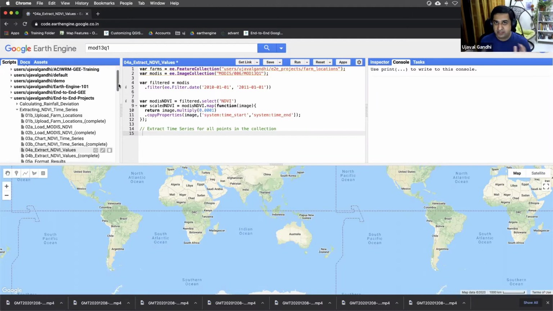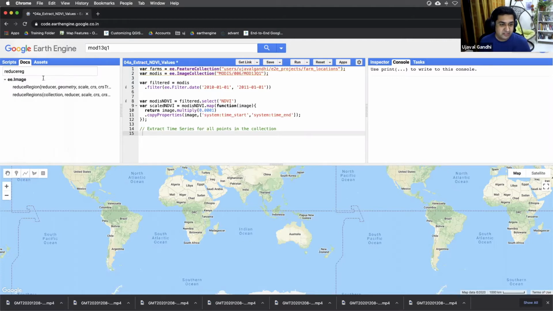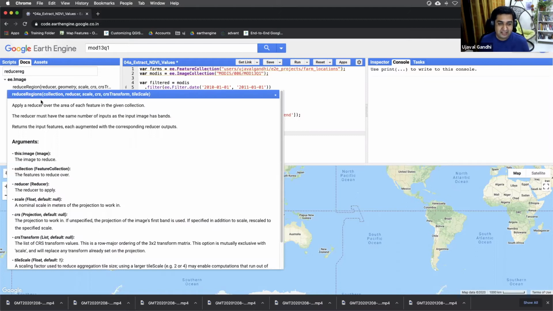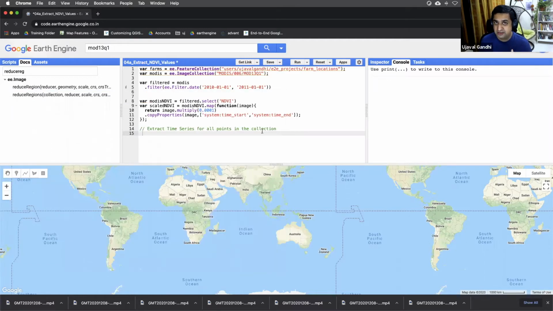If you have a single image and you want to extract NDVI or any other value from, say, a feature collection, you can use this function called reduce regions. This function runs on an image and takes a feature collection and gives you another feature collection back, which has got the extracted value at each of those points or polygons. We need to do this for every image in the MODIS collection. To do that, we take the MODIS collection and map a function that runs reduce regions for each image, and we can extract all the points. So let's just try to do this.